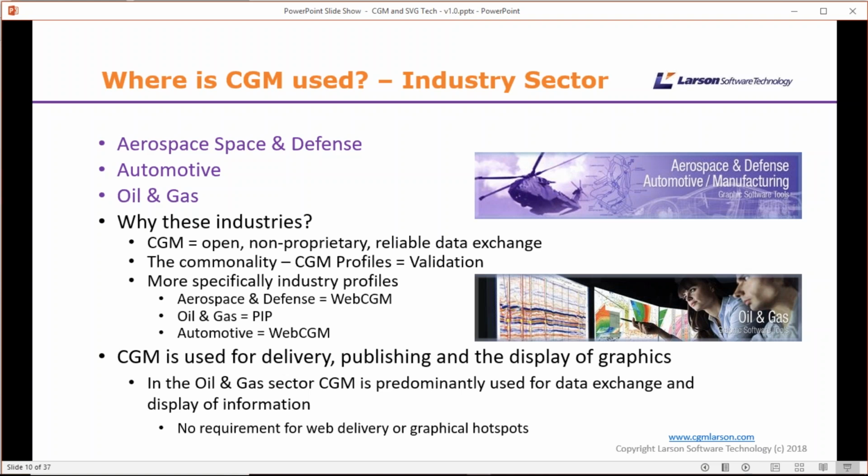In oil and gas, it was slightly different. It was mainly used as a data exchange format to get graphics out of software and then display them for presentation purposes. So not really publishing as such. It was more about presenting data on the fly for oil and gas exploration. So a completely different usage. Things like hotspots and web delivery were not really needed.